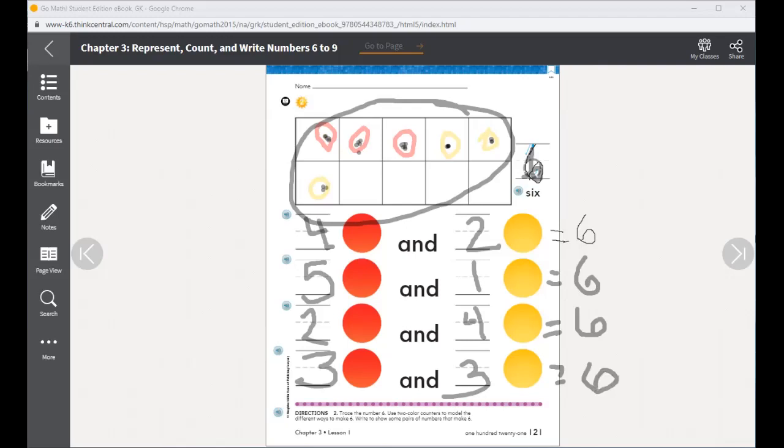So look at all the different combinations I can make using different numbers to make 6. All these make the same number. So we can use different numbers to make 6. 4 and 2 equals 6. 5 and 1 equals 6. 2 and 4 equals 6. And 3 and 3 equals 6. All these use different combinations, but we always make no more than 6.